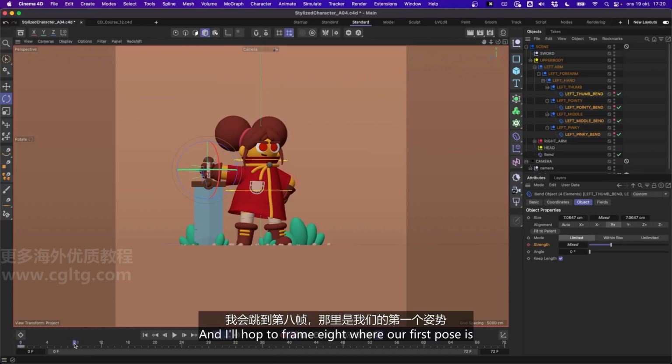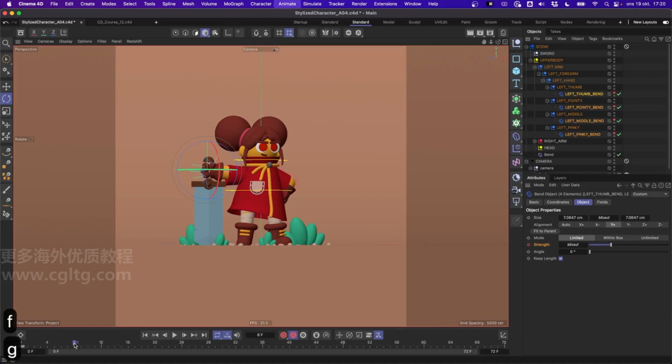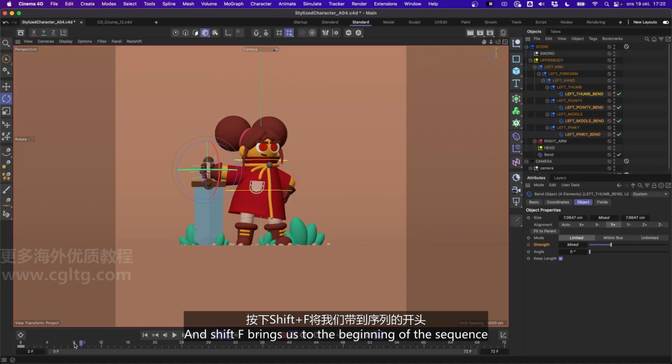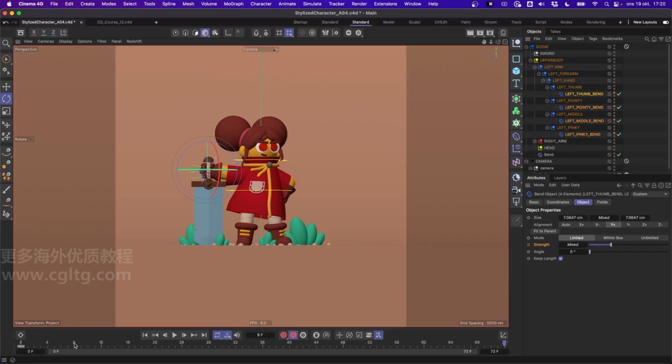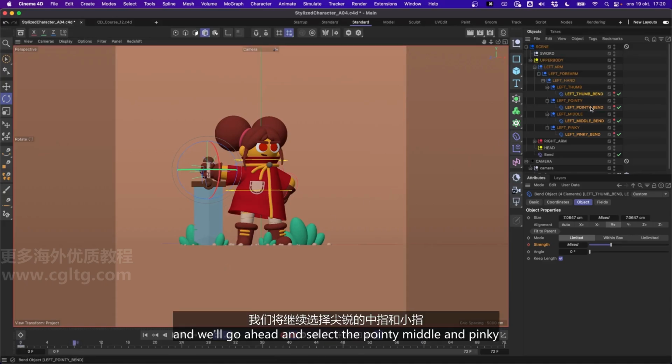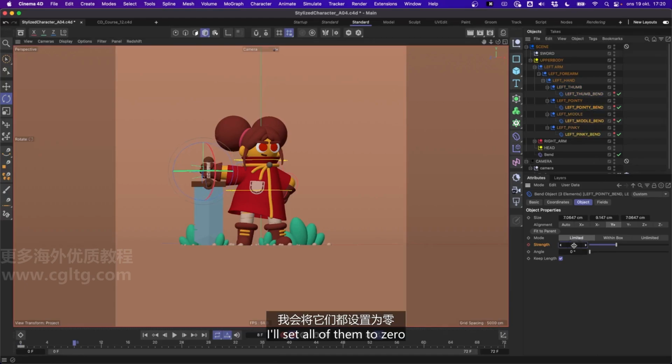And I'll hop to frame 8, where our first pose is. And I'm using F and G to hop back and forth between frames in my timeline here, as you can tell. And Shift F brings us to the beginning of the sequence, and Shift G brings us to the end of the sequence. Great. Just wanted to quickly let you know that. So hop to frame 8, and we'll go ahead and select the pointy, middle, and pinky. I'll set all of them to 0 just so they open up like that.